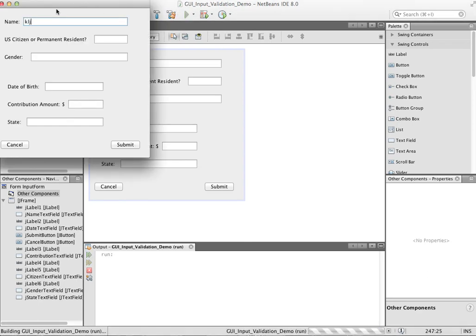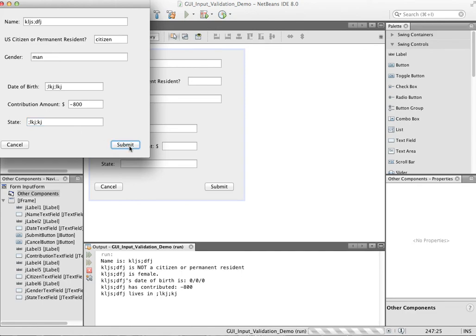When it comes up, I can type information in. I can say that I'm a citizen. I can put in that I'm a man. I can just type in gobbledygook for the date of birth. I can put in a negative number here for the contribution amount, and I can put in gobbledygook for the state and submit. And if you look down here at the output, it just takes all this information and treats it as if it's totally fine.